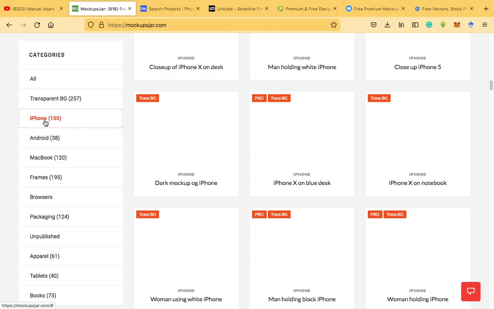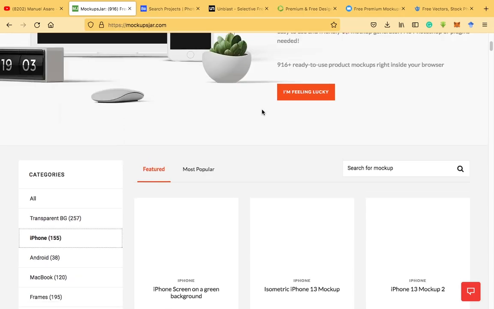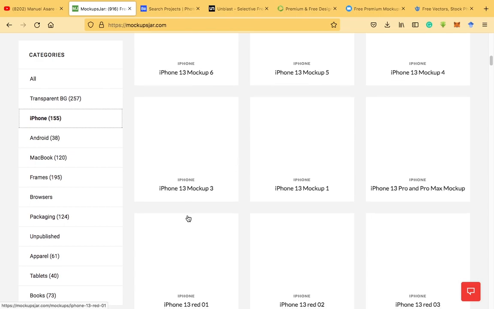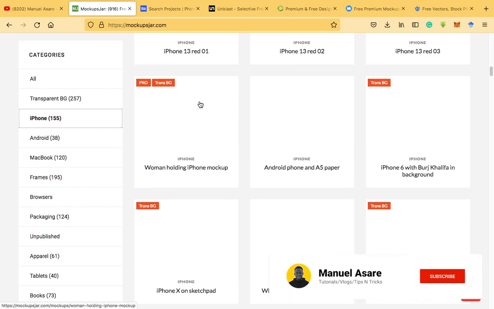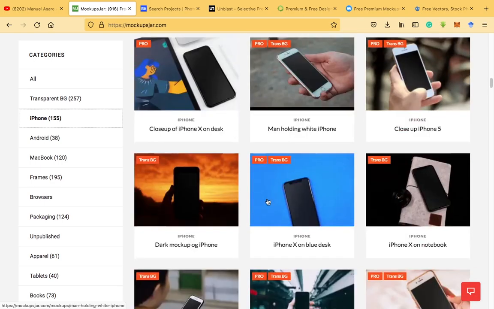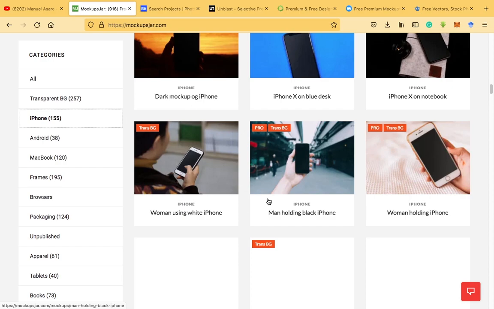We have iPhone mockups. So these are mockups that are going to load in a minute or a few seconds. Good, we have it here now. These are all mockups that you can download for your work, in case you are using it for commercial, in case you are using it for personal or any other work.